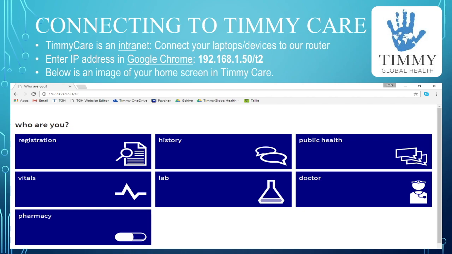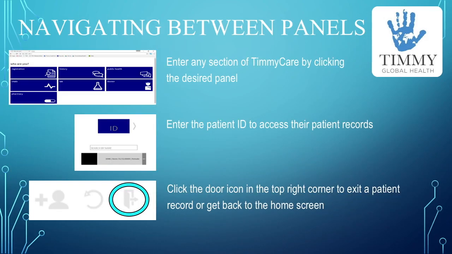Once you're on your trip, you're going to sync up to the TimmyCare router, and you're going to connect to this by typing an IP address right into your browser window. You're going to get it from your medical programs coordinator, or your MPC, on brigade. And you're going to connect into TimmyCare. This is what your home screen will look like. You'll see these different panels from registration to history, all the way down to the pharmacy.